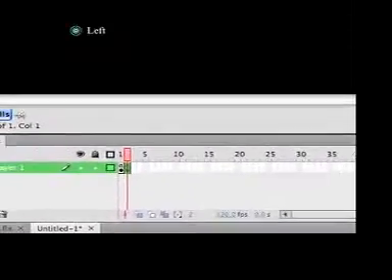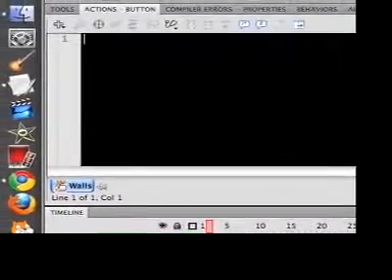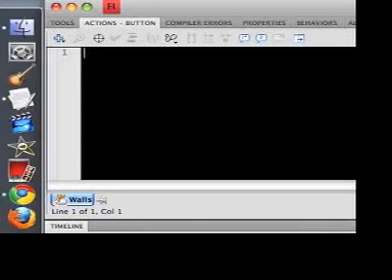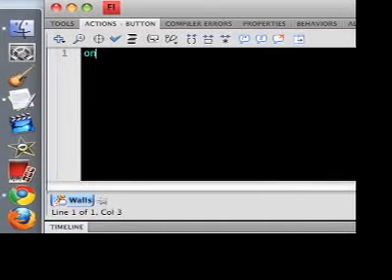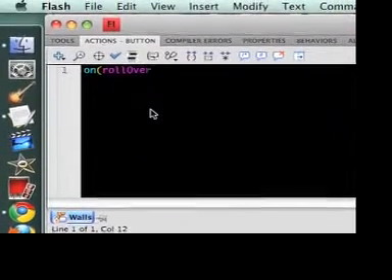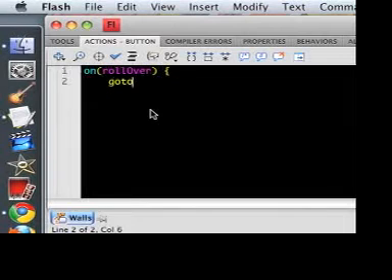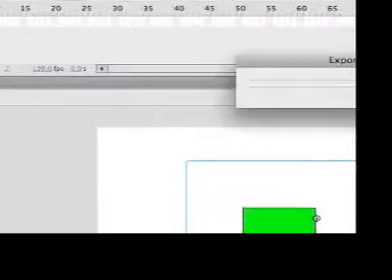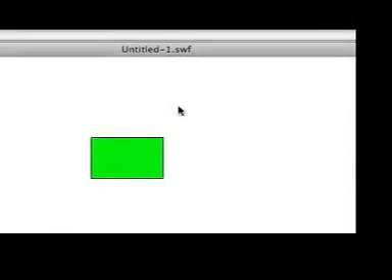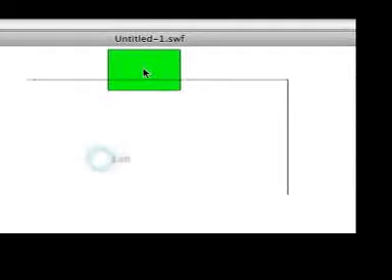You could also do a hit test script and have the walls be a movie clip, but it's more complicated. So let's add to the walls this: on roll over, go to and play 1, because 1 is where it's not following the mouse, it's just staying there. And now let's test. So now when the mouse rolls over it, it goes to the start.